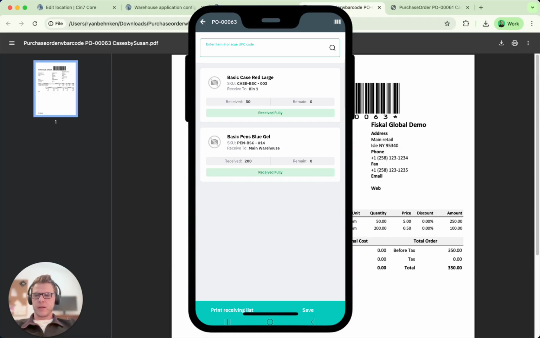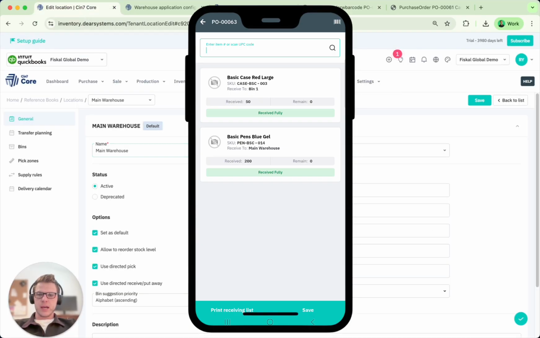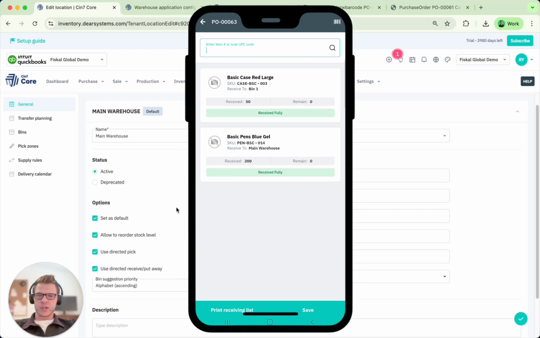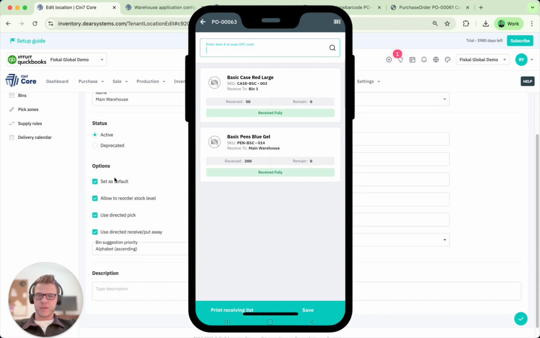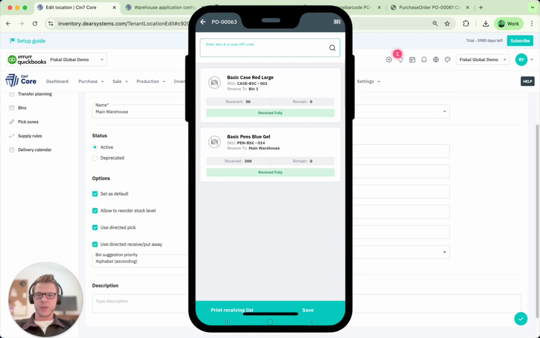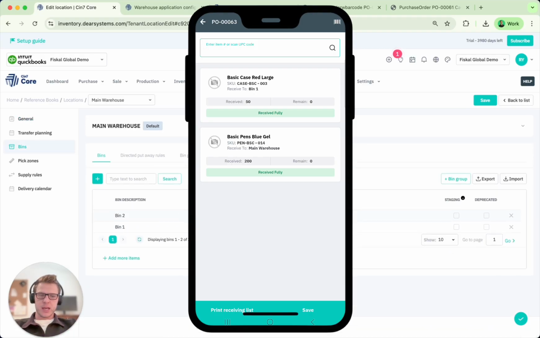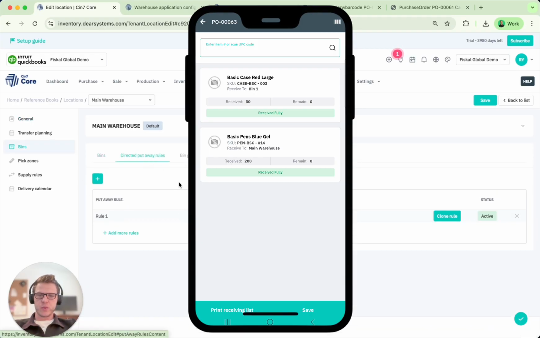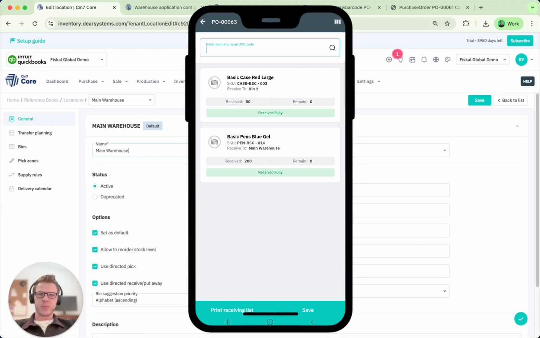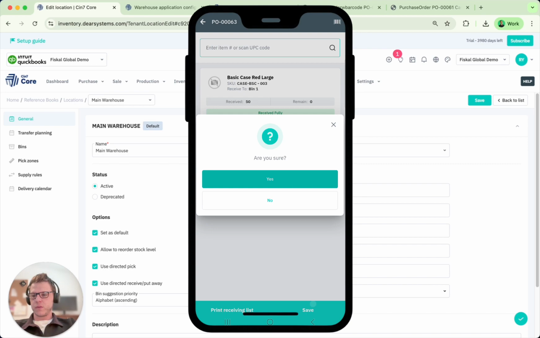Now, you will have noticed that it suggested a location for me to go to. If we go back to Cin7 Core, you can see that we have our main warehouse location enabled. It is active, and we have the directed receive or put away function, and it's based off alphabetical. Now I also have bins enabled, and then I have directed put away rules. This is all configurable and set up for us to use the WMS app accurately within your workflow, but I'm not going to touch on that right now. That's a bit of a deeper dive. For now, let's go back to our WMS app and say save for that purchase order.